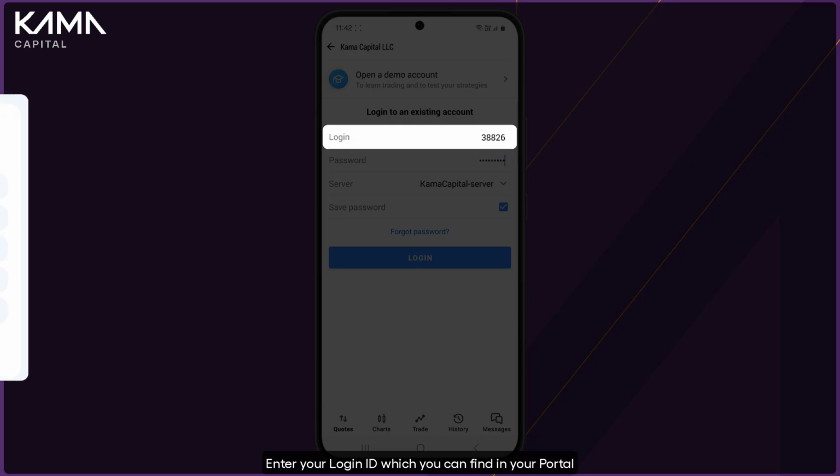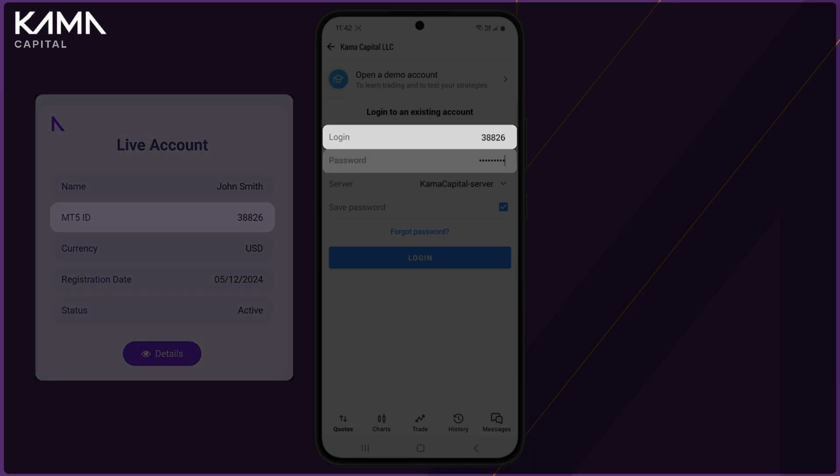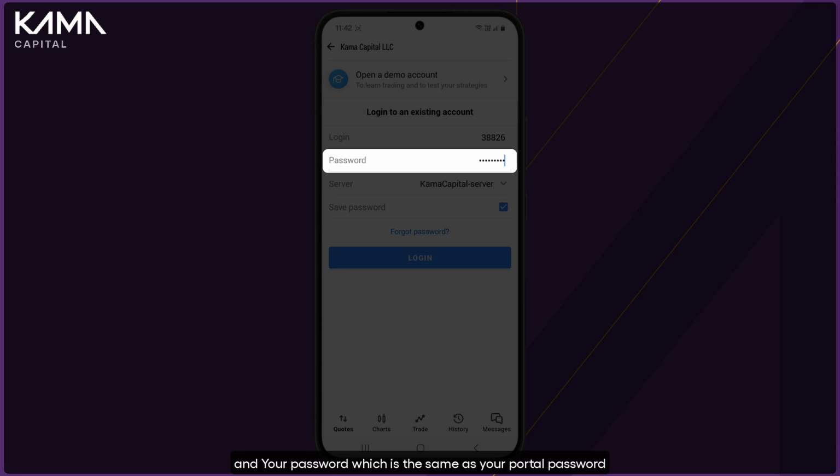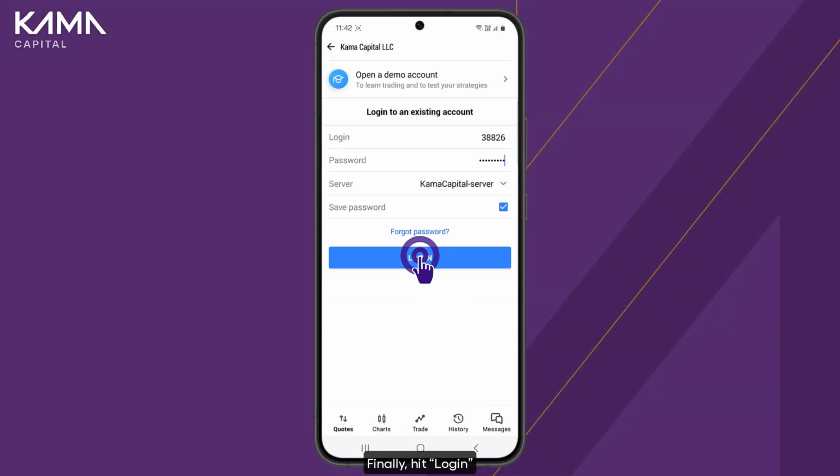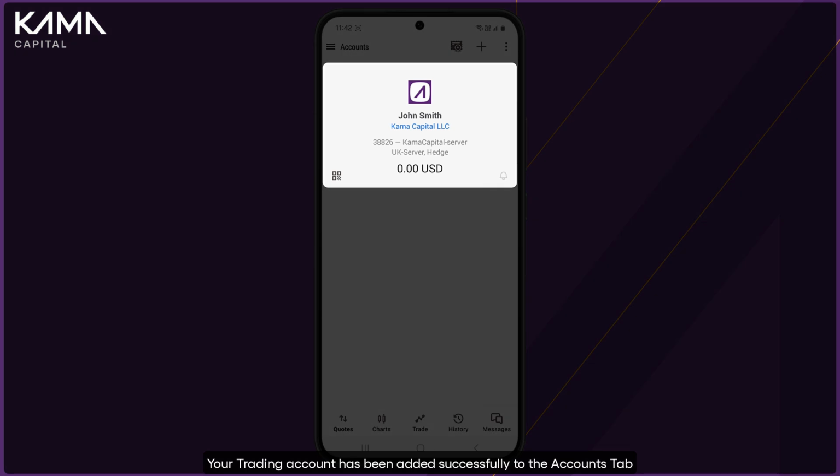Enter your login ID, which you can find in your portal, and your password, which is the same as your portal password. Finally, hit Login, and that's it. Your trading account has now been added successfully to the Accounts tab.